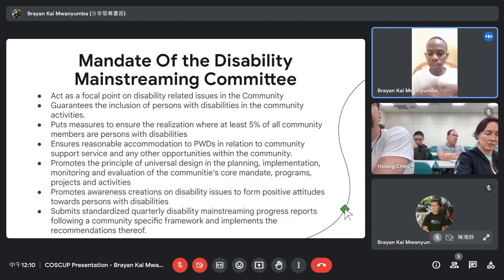Also, it promotes the principle of universal design in the planning, implementation, monitoring and evaluation of the community's core mandates, programs, projects and activities. So I will share this slide with you just for the essence of time. I will try and summarize everything, but this slide will be shared with you so that you can go ahead, catch up more and even implement some of these things.